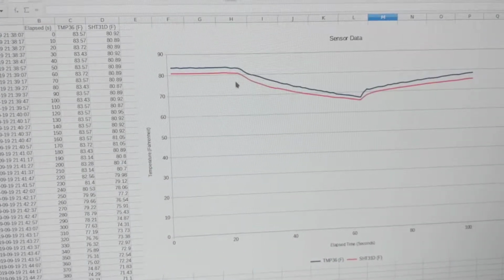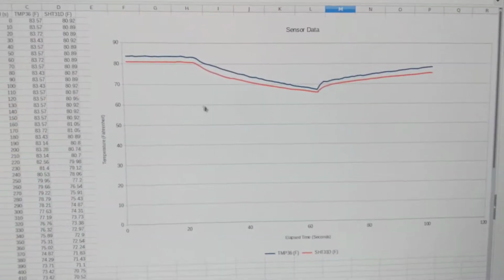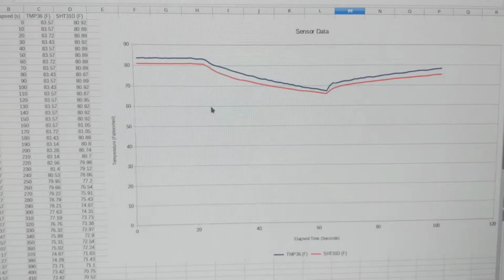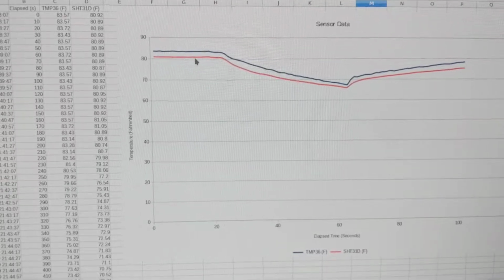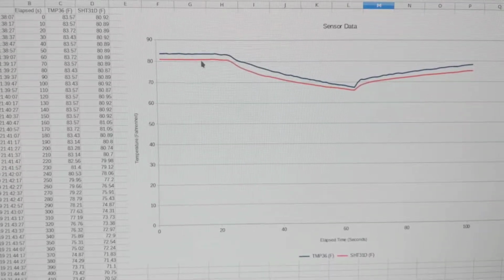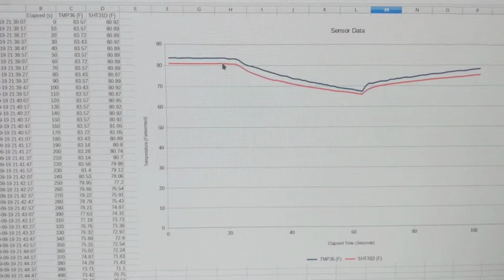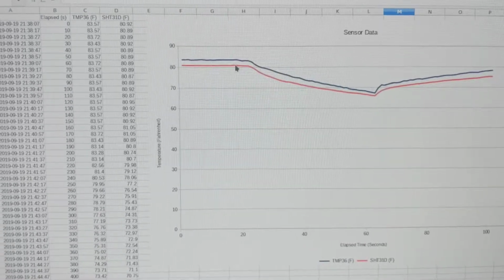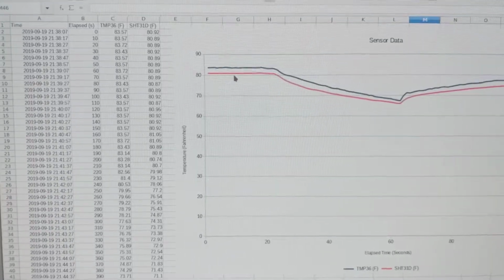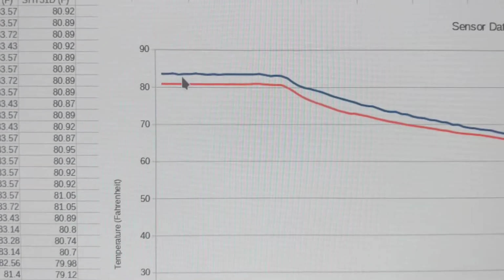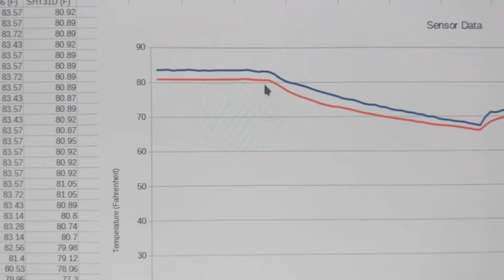It was in room temperature. The red line is the SHT31D sensor. The blue one is TMP36. SHT31D is supposed to be a precision measurement sensor, whereas TMP36 is a simple device, and has a plus or minus 2 degree Celsius error. So initially the temperature starts out steady. You can see that the TMP36 has more fluctuations than the other one.